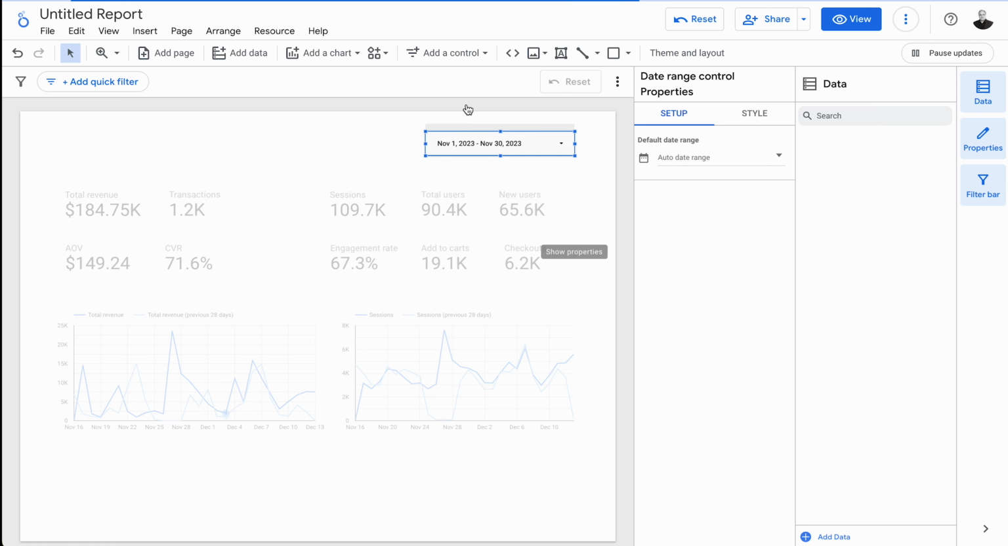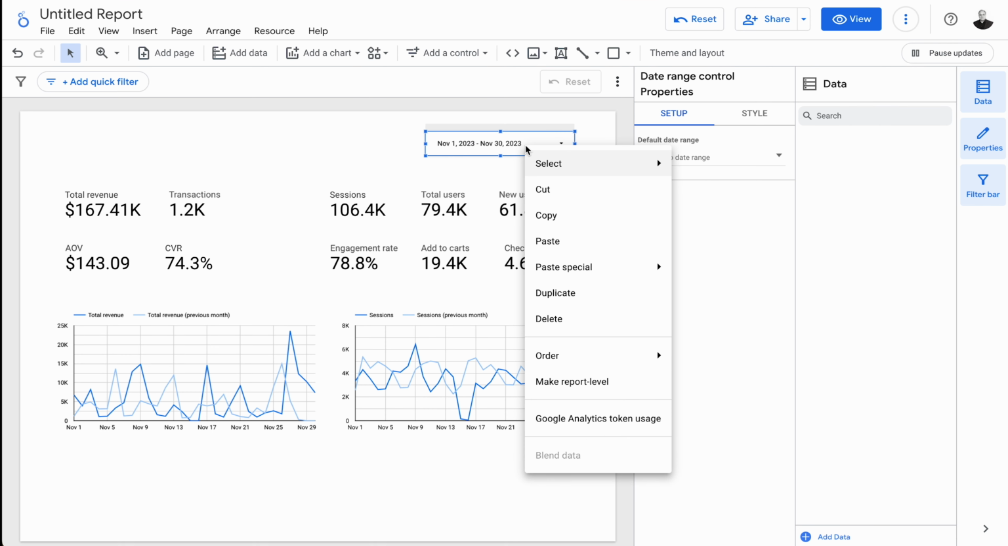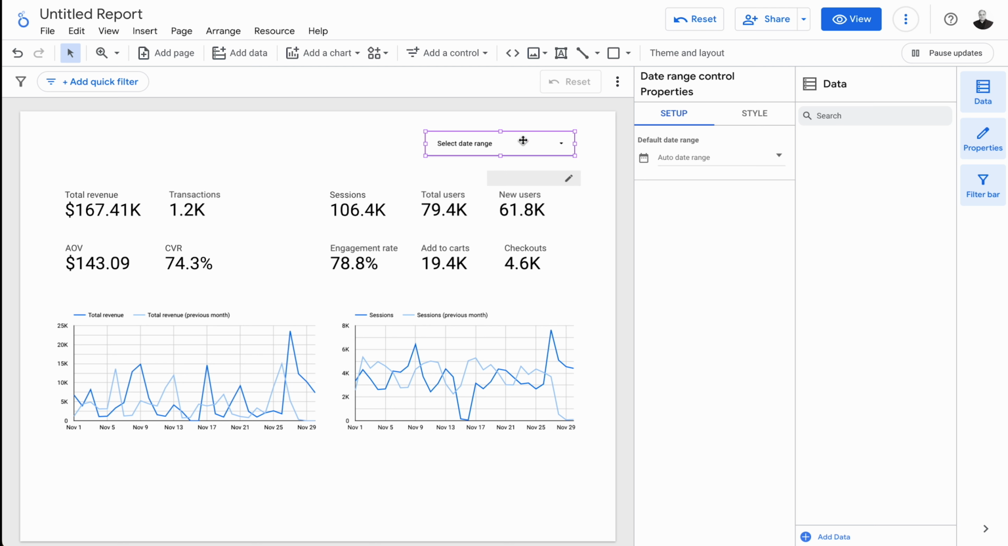Now again, you can format this to be larger, to be colored, that kind of thing. I'm not going to worry about that now. But what I will say is handy is if you right click on this, you can make this report level. Where this becomes important is that when we create new pages, this is going to be on every page and it's going to impact every page. That way they don't have to go in and change the date on every additional page in the report.